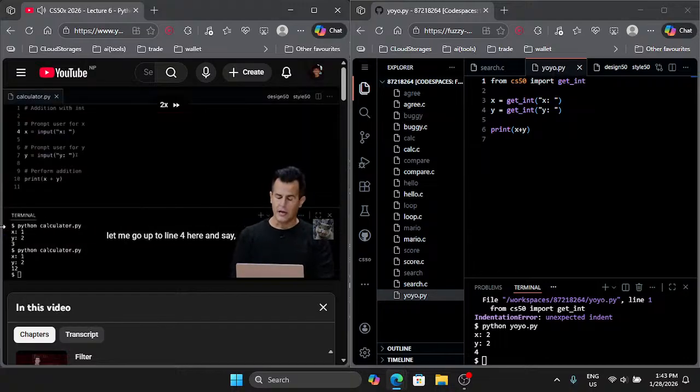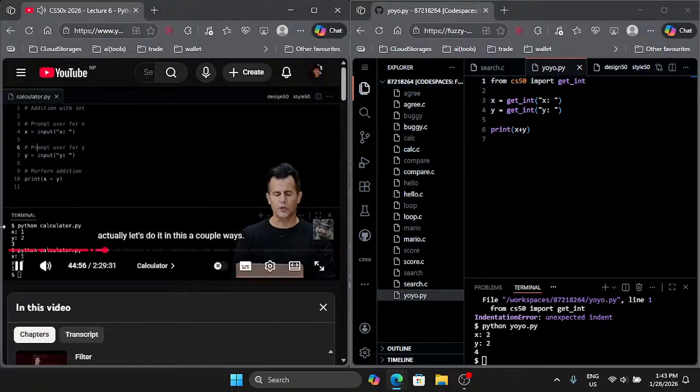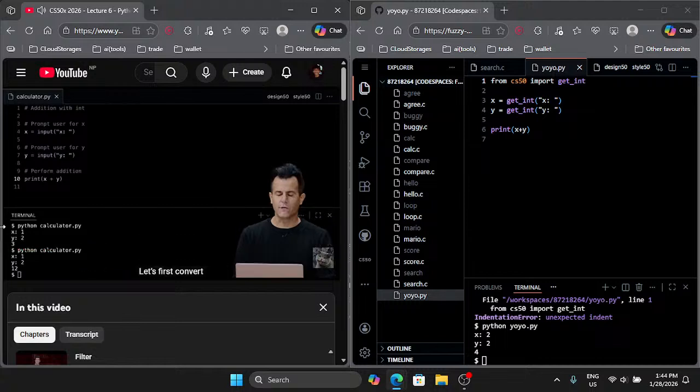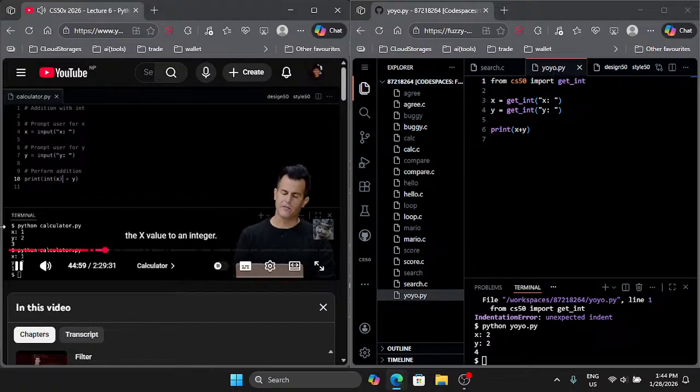In fact, let me go up to line 4 here and say, pass the, well, actually, let's do this a couple ways. Let's first convert the x value to an integer.